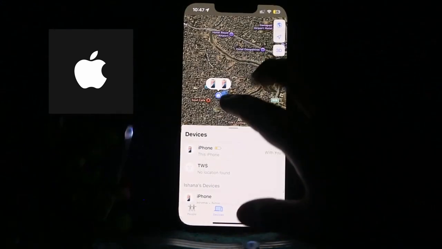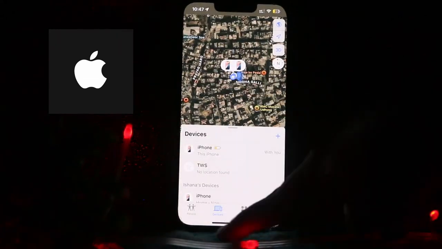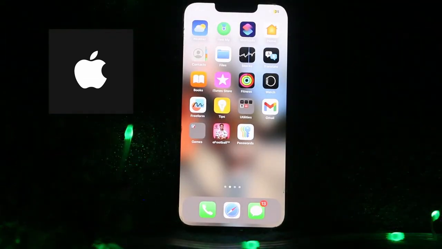Currently I have shared my location and as you can see my friend is currently with me, so you will see the number of devices which is here. So you may also share the location via message.